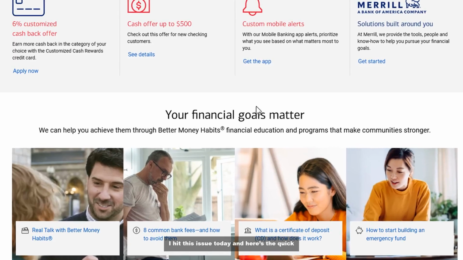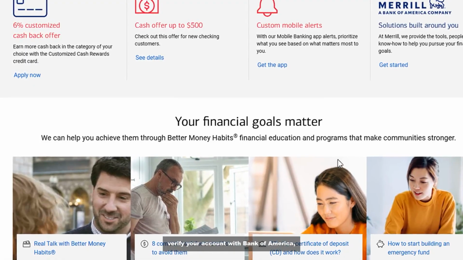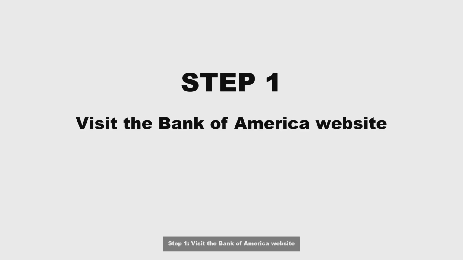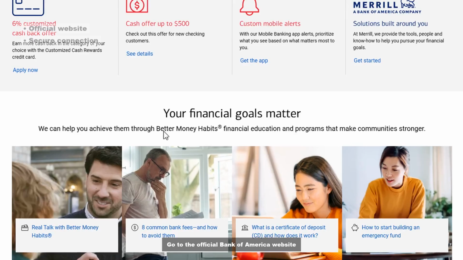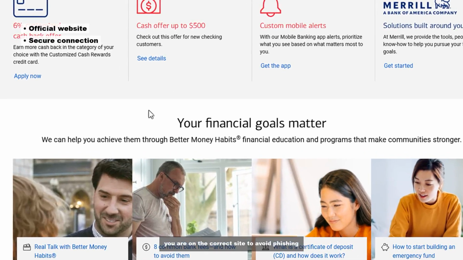I hit this issue today, and here is the quick fix that solved it. If you're trying to verify your account with Bank of America, follow these simple steps to get it done quickly. Step 1. Visit the Bank of America website. Go to the official Bank of America website using your preferred web browser. Make sure you are on the correct site to avoid phishing scams.